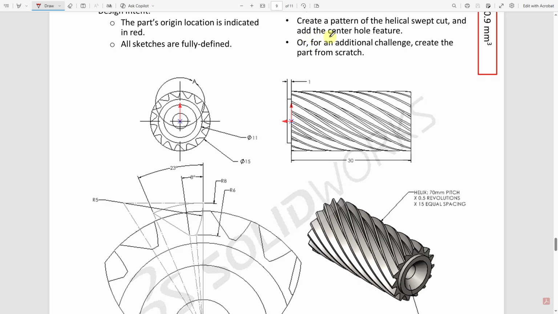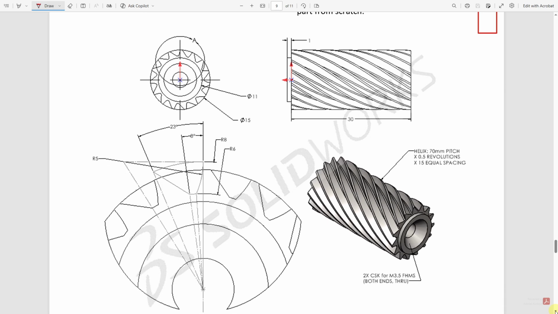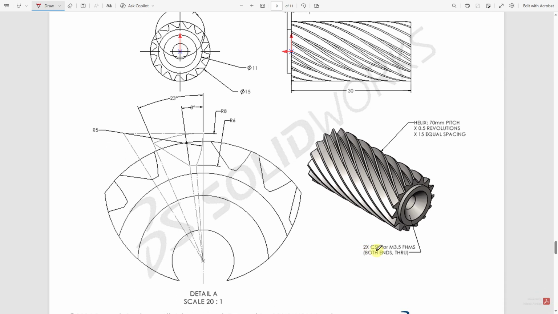And then we have to add the hole that's in front, but there's also one in the back as well, because it says 2 times countersink, so there's actually a hole in the back as well. And that's it. The rest of these specifications are already handled by the starting model.